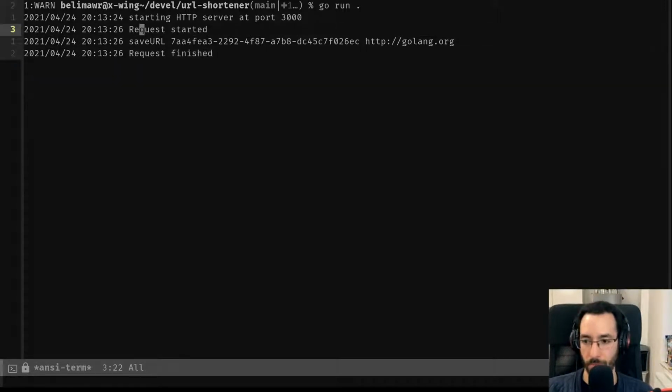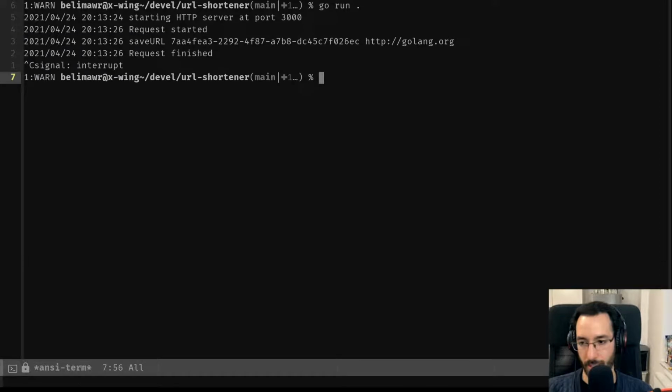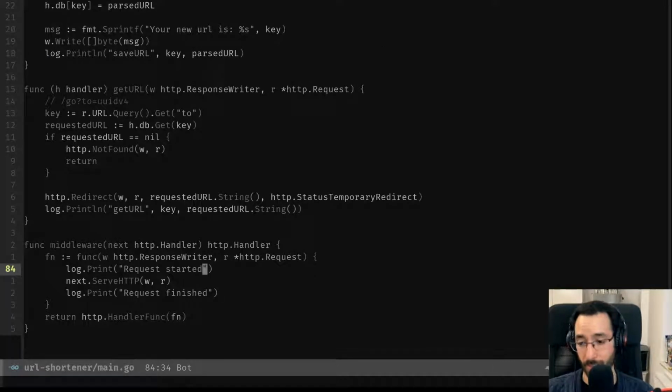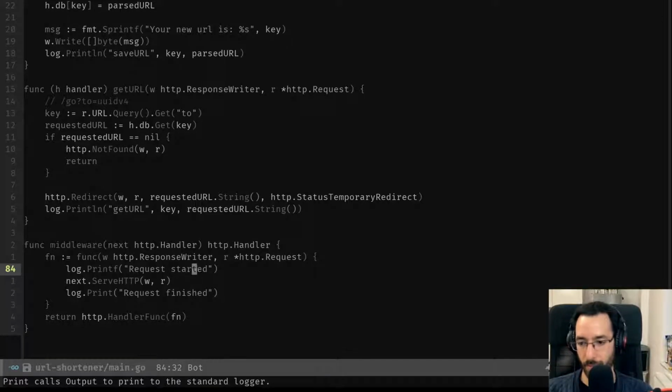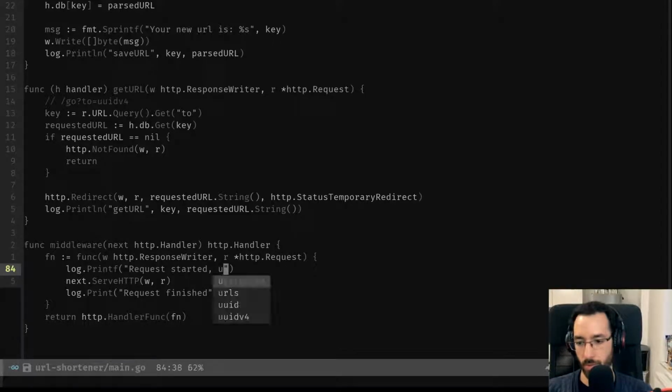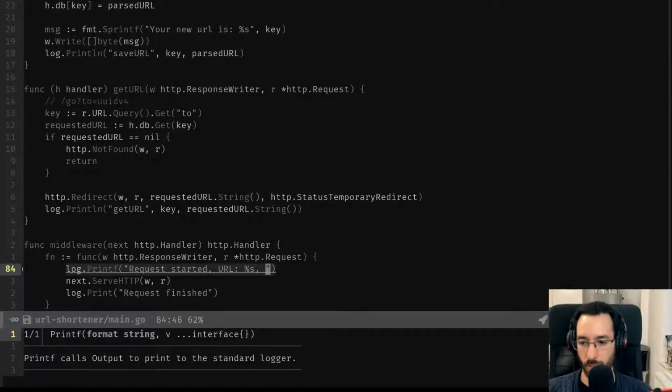So we have a middleware, we can log stuff in it, and now we can start to do some interesting things. Request start and finish is helpful, but we have no information about what was started and finished. If we keep using the standard library logger, let's do a Printf: request started, URL, which is a %s, and let's also put the HTTP method, which is also a string.